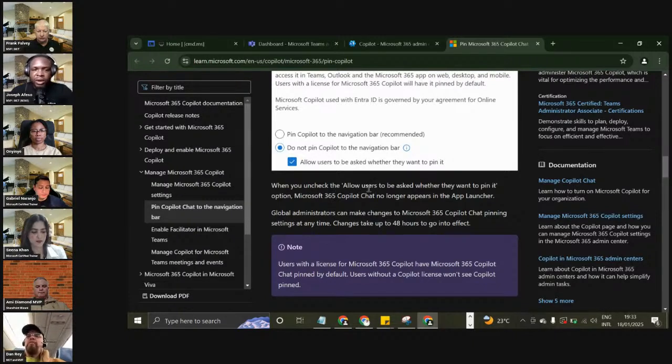When you uncheck allow users to be asked whether they want to pin it, Microsoft 365 Copilot chat will no longer appear on the app launcher. So that's what is going to happen. They will not have it.